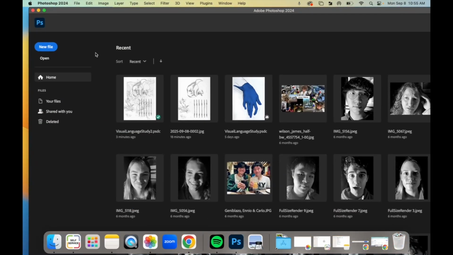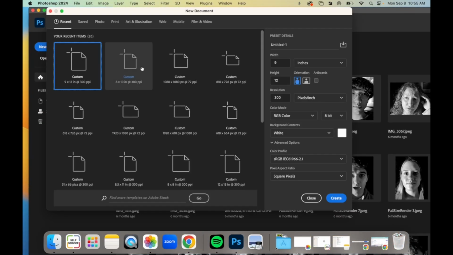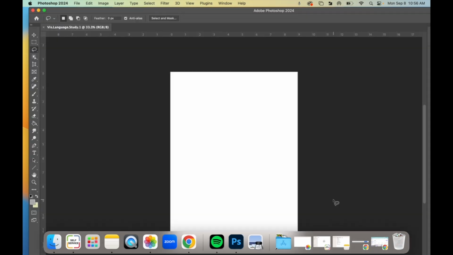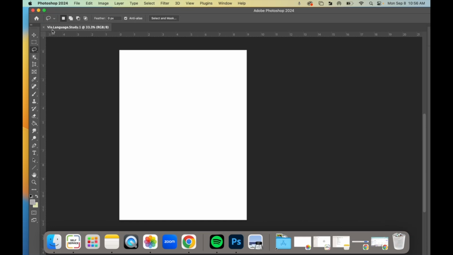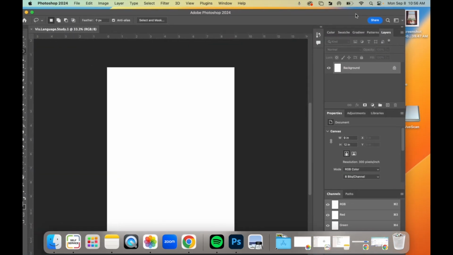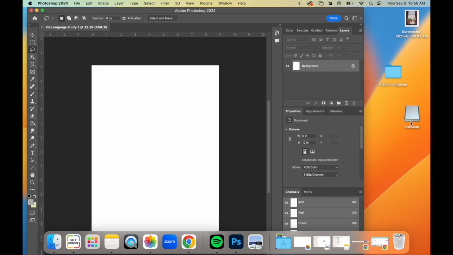This is a tutorial for selection tools in Photoshop. We're going to start by opening up the application and creating a new file. You can title your file up at the top and then make sure that it is in inches, that it is 300 dpi or 300 pixels per inch, and then just say create.